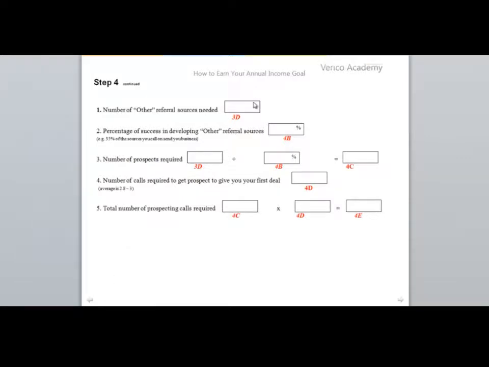In number 1, we're going to put the number of other referral sources, and that's from number 3D. In my sample, it was 6. Recall, after we categorized all of the referral sources and then figured out how many we needed, mine was 6. Number 2 is the percentage of success in developing other referral sources. So what that means is, of all the referral sources you know of, what percentage do you think you would be successful in converting to a referral source that actually sends you business?